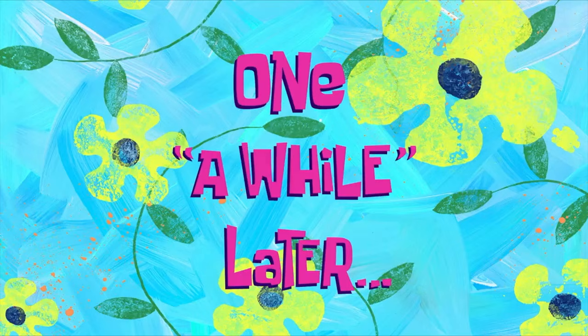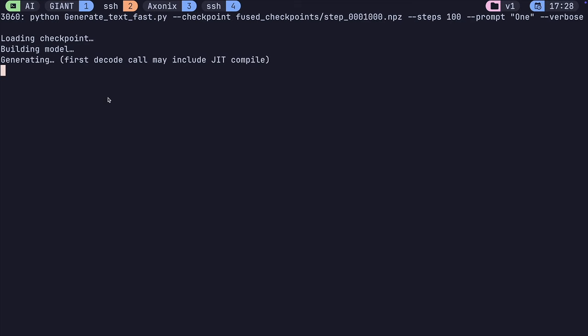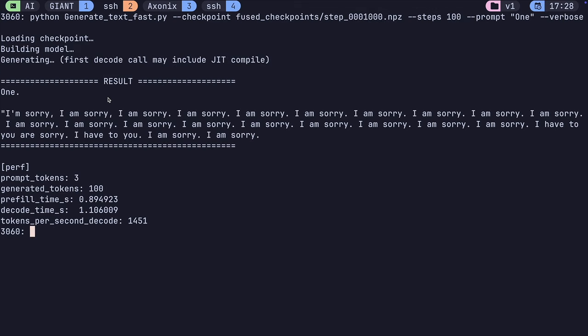A while later. We fixed the kernel error. Let's see the speed. The model said that he is sorry. Yeah, it definitely should be sorry. But here the speed is 1451 tokens per second. We certainly beat Cerebras now.